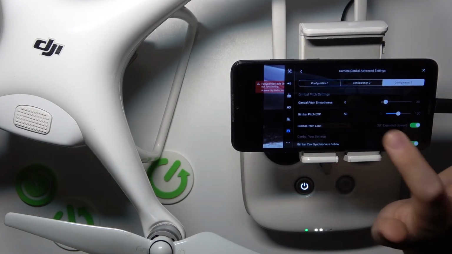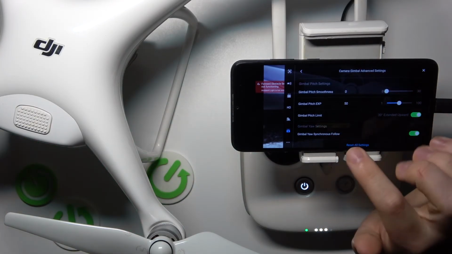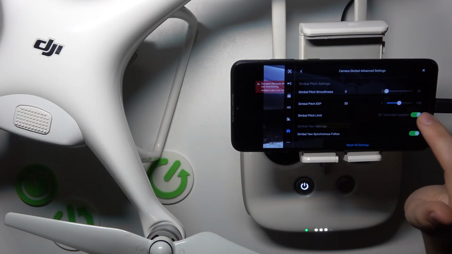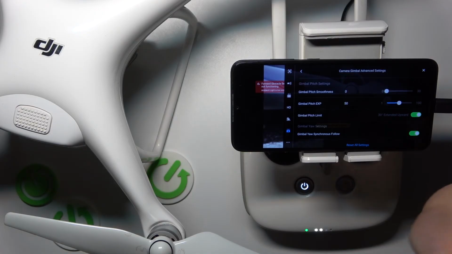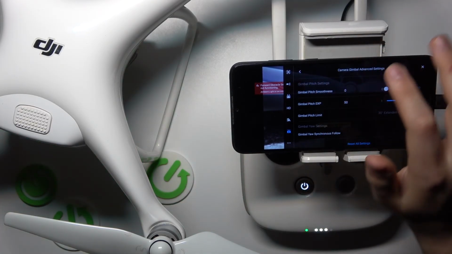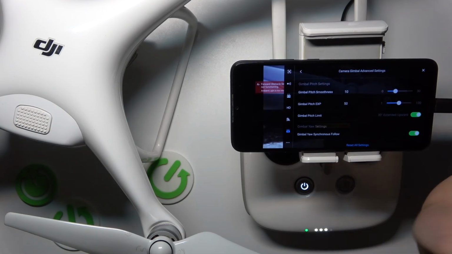Inside those configurations you can adjust the gimbal pitch smoothness, the gimbal pitch EXP, the gimbal pitch limit, enable or disable it, as well as the gimbal yaw synchronous follow. And now if you would like to reset all your gimbal settings, just press here, confirm, and that'll be it.